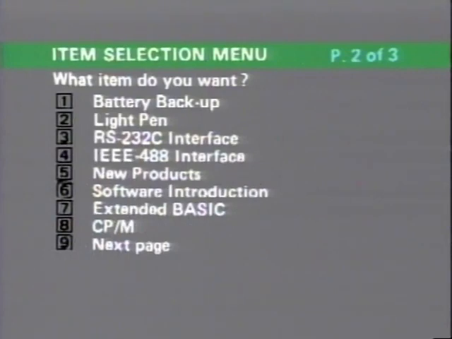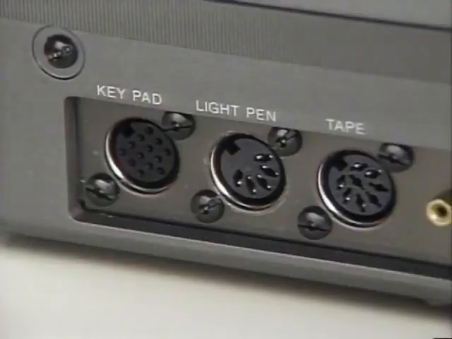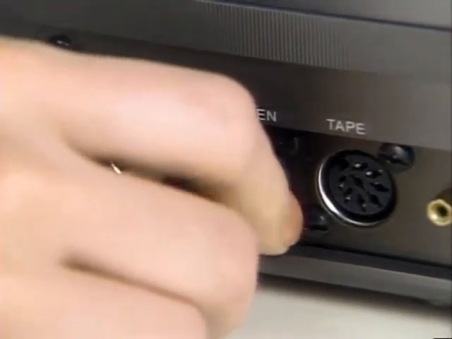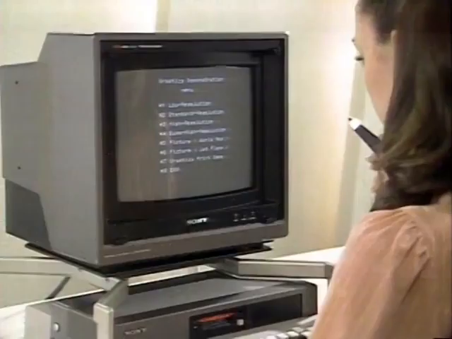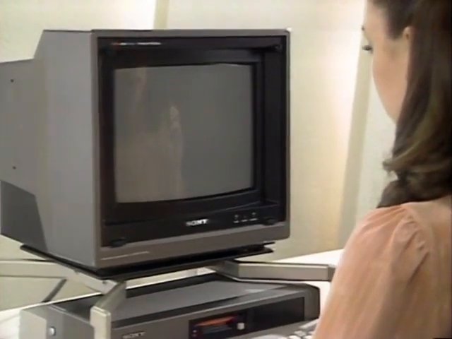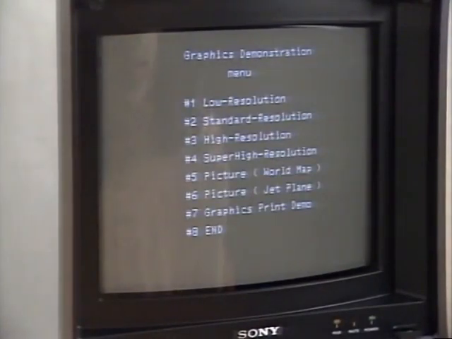Here a customer has decided he would like more information on the Sony light pen and makes a selection. The Sony SMI7061 light pen is very compact and needs no extra interface. The Sony microcomputer itself has the interface built into it as a standard feature. The Sony light pen is very easy to use, since it can be programmed in Sony Basic.